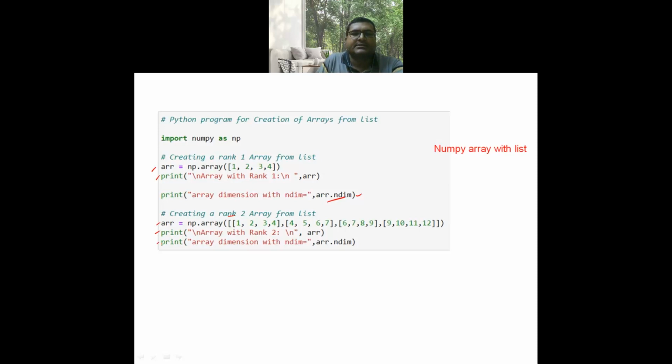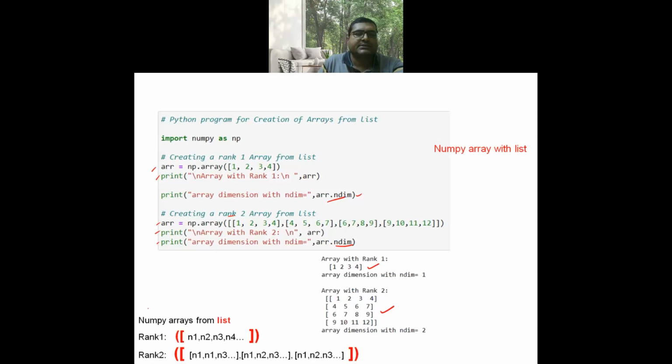Print the dimension of the array, that is array with rank 2 dimension, that is row column based, and you can observe the result: array with rank 1 and array with rank 2. Now just follow the procedure to create NumPy array with the help of list.